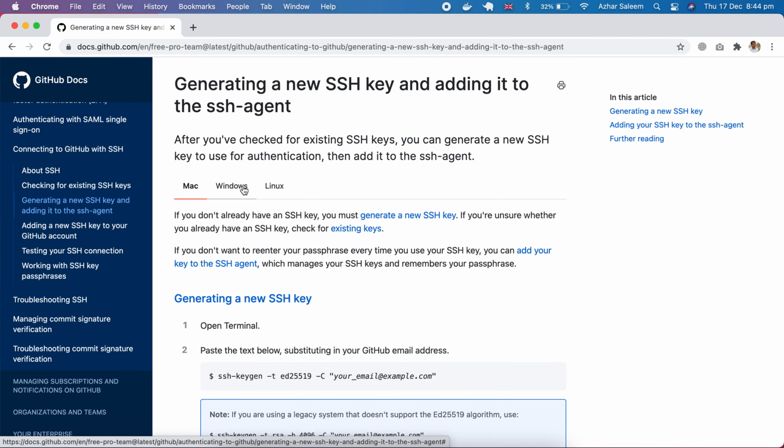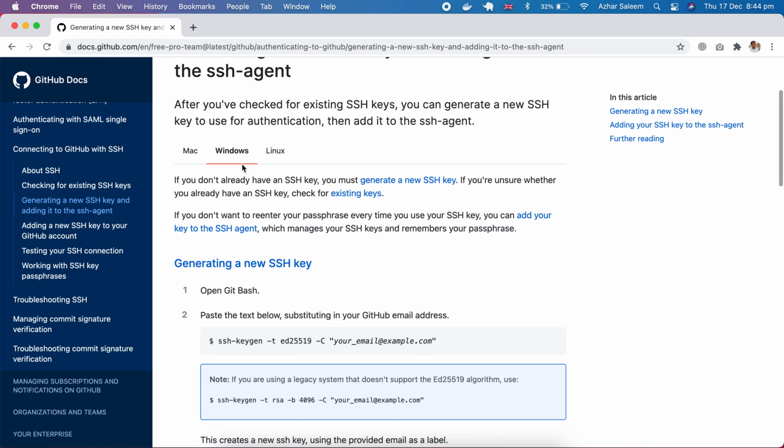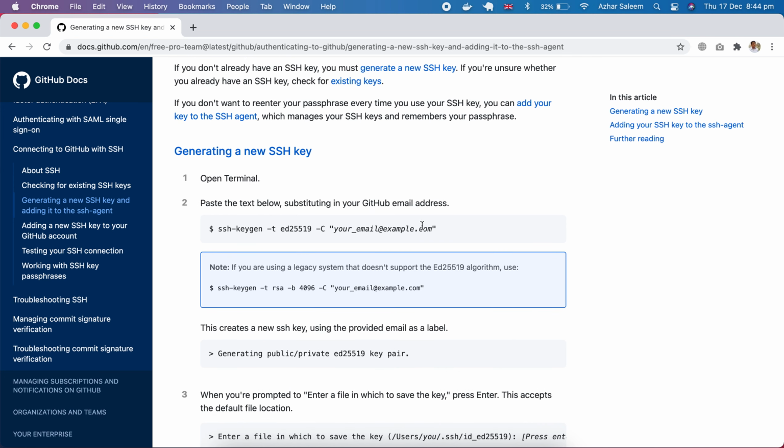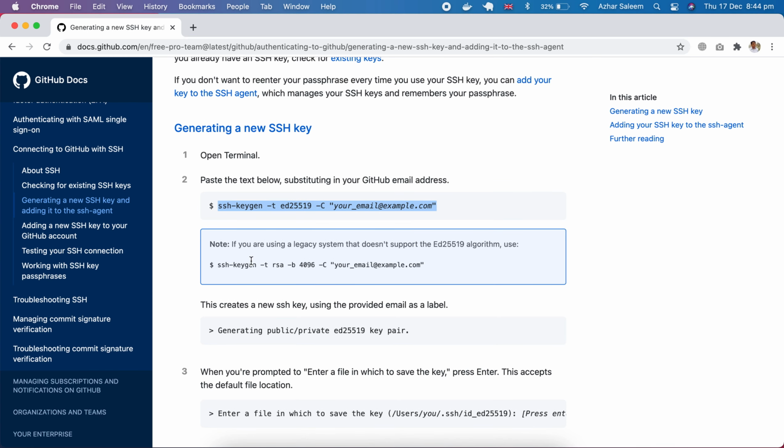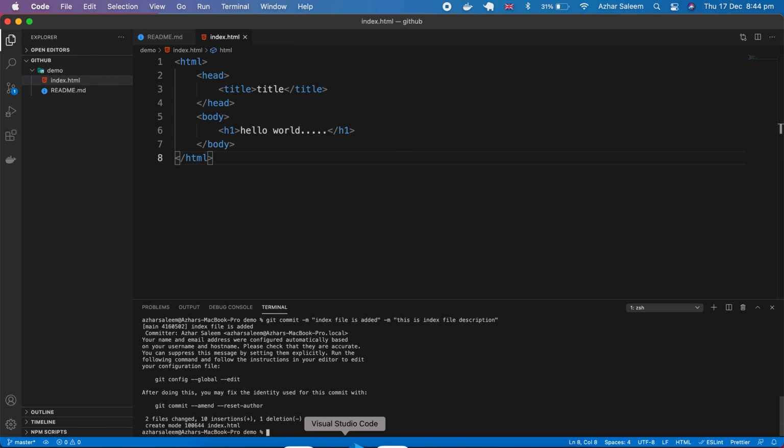if you're using Windows, use this tab. For Linux, and I'm currently on Mac. So first of all, you have to run this command. On Mac, if you are using a legacy system that doesn't support the ED25519 algorithm, then you have to use this command. So I will use this command. I'm going to my terminal. Currently I'm in this directory. Let's go and clear it.